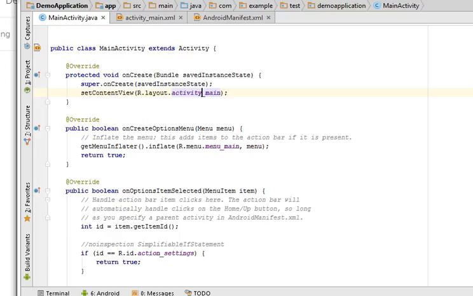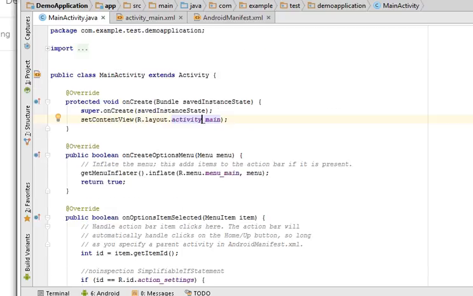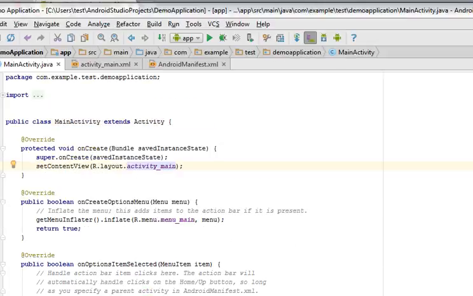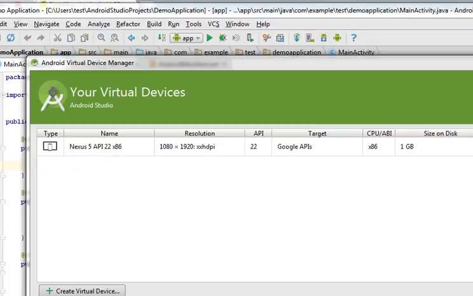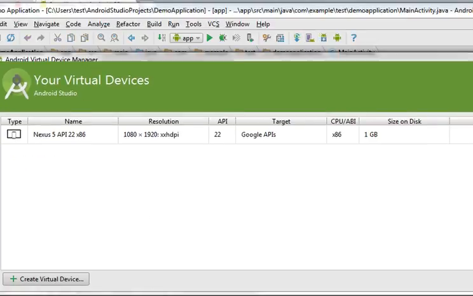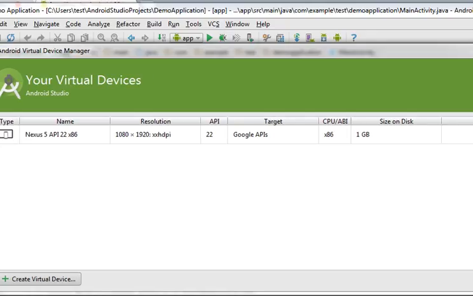Okay, now we run this activity class. To run the application on the system, we have an emulator. An emulator is just a virtual mobile device that runs on your computer. You can find an emulator from this link. I created a Nexus 5 emulator. You can create your own.